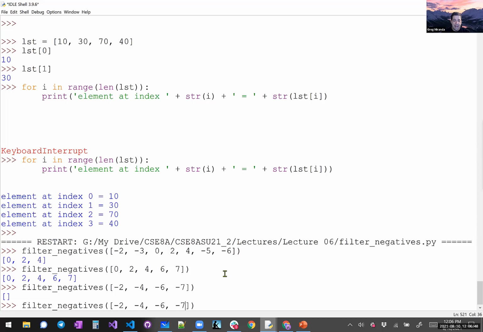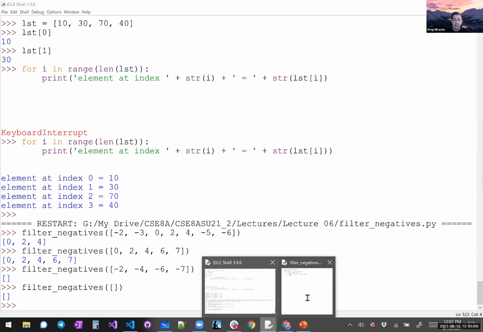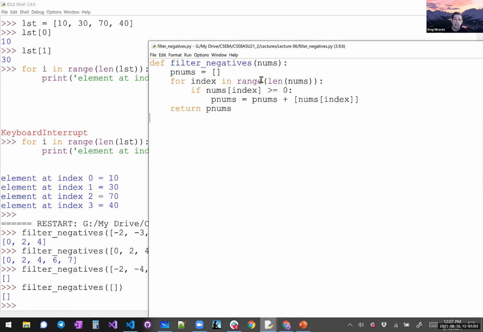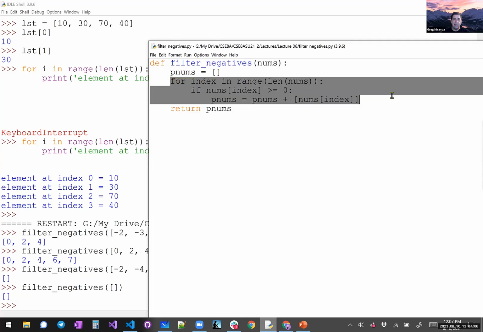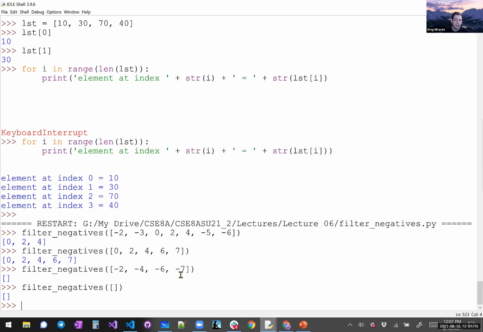What if we didn't pass any number? Is that going to be an error, or is that going to just return the empty list? Yeah, an empty list. What's going to happen if it's empty is that this length will be 0. And so this entire for loop will get skipped. And so it will just return pnums, which is the empty list. And so that's how we write a function.